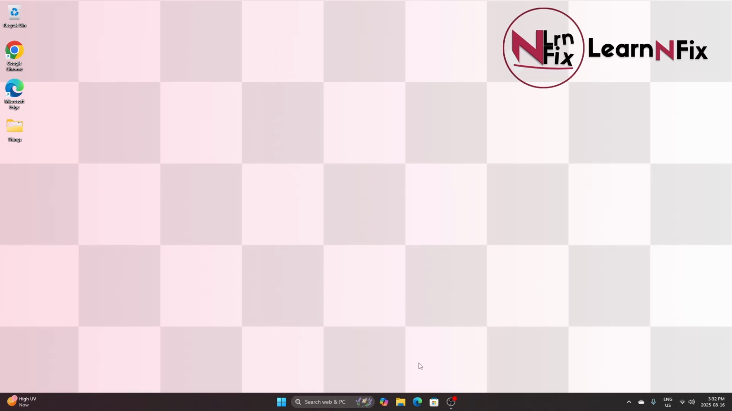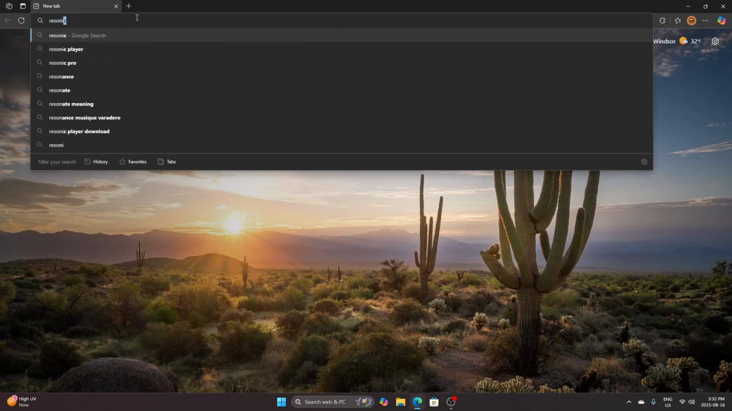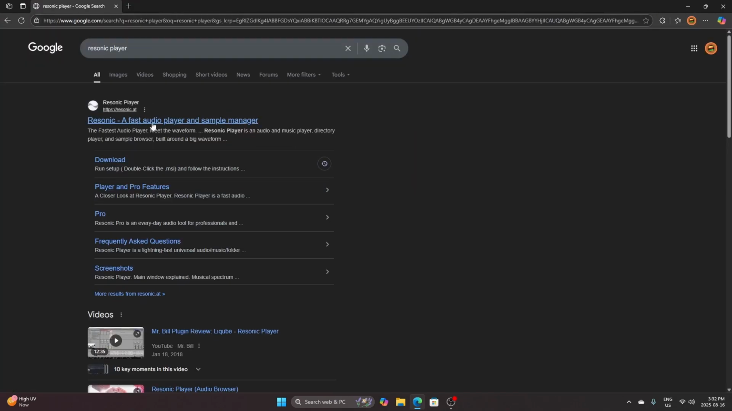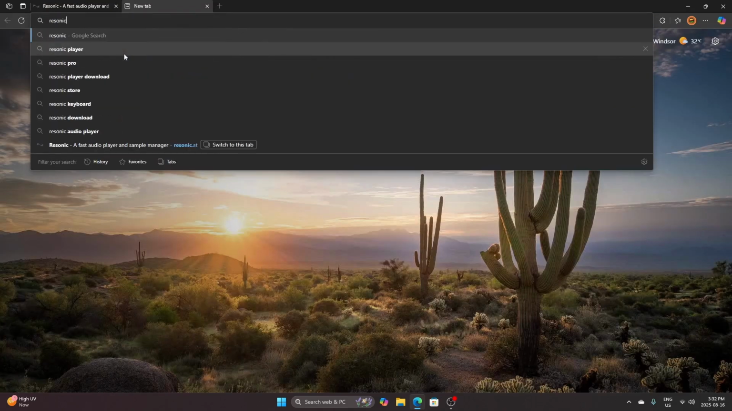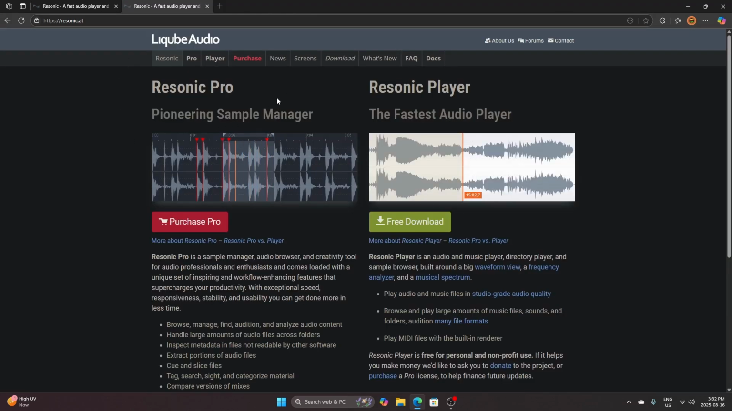To get started, go into your preferred browser. I'm going to go into Microsoft Edge and then type in Resonic Player, and then click on the first link that pops up. You could also type resonic.at to just save some time, and you'll get to the same screen.